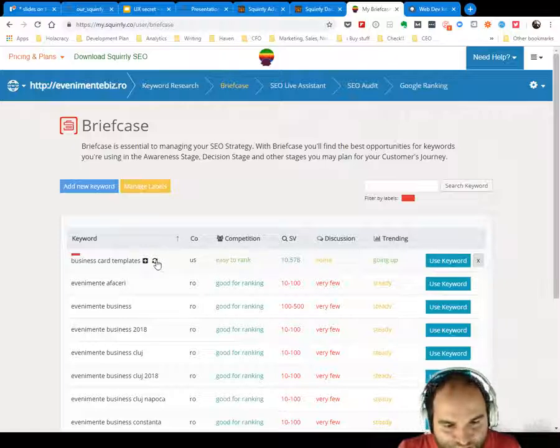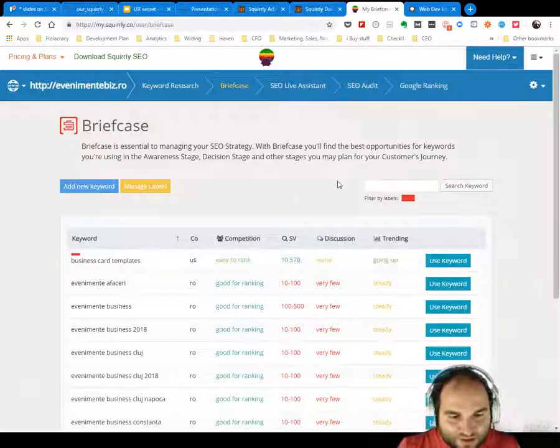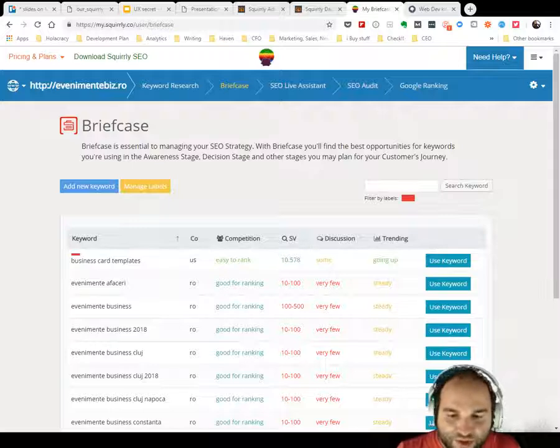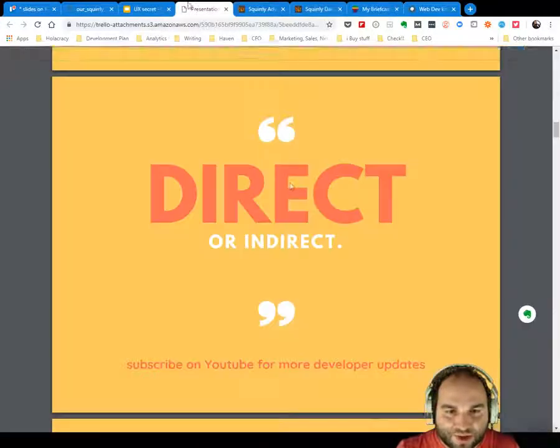And here you can refresh your keyword research using that button, and now you will know that you can actually create blog posts, videos, even infographics for this keyword, and it will help you rank your main business, which is the directory that lists business events. So this is just one of the use cases where you are going to use direct versus indirect keywords.